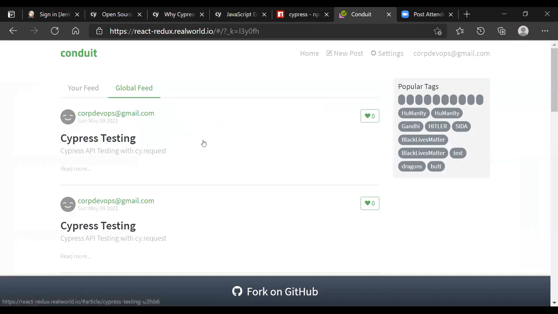So for this application, I'm creating a new post. There it is displaying the popular tags. Many tags are there, but if I want to mock the response, I want to display only three tags. That is also possible at the network layer. We can mock the response here. Here I have mocked the response.